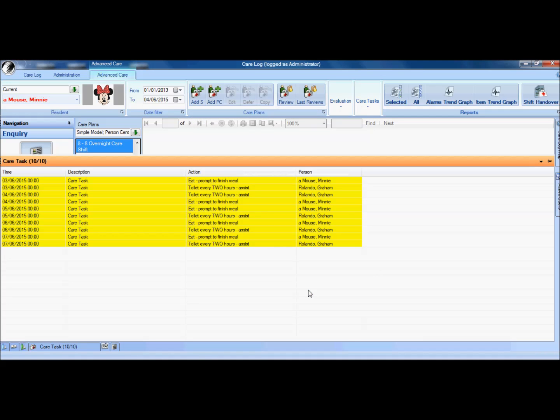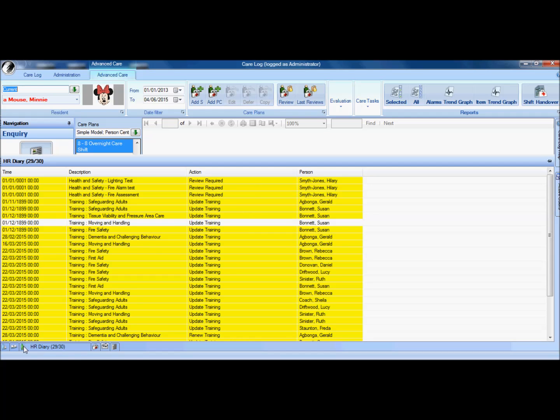off the screen. Other ones we have in here are, if I click on this one, this is an HR diary. So in the HR diary, obviously there is a full training matrix included within the software, and this confirms prompts for us to update the training.